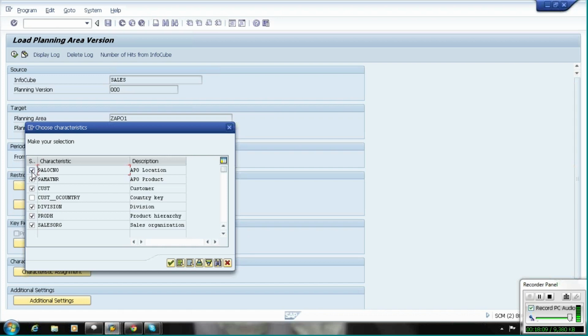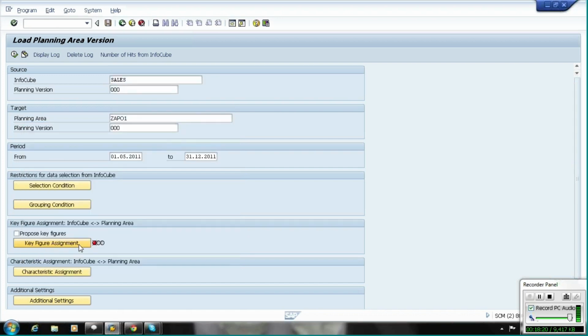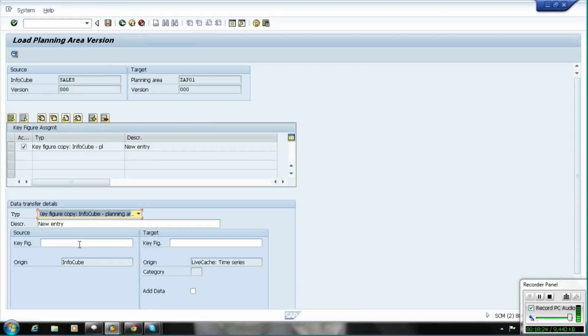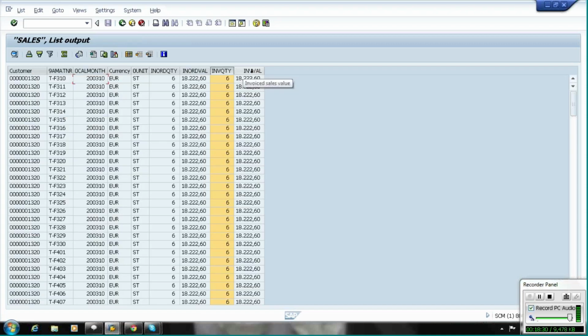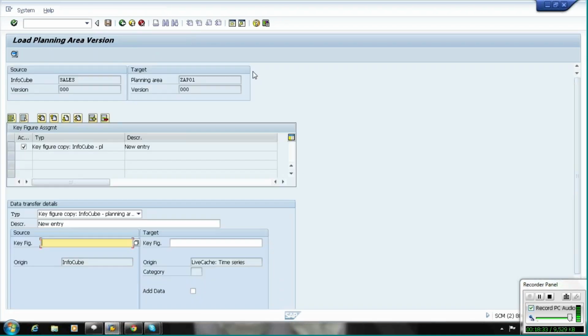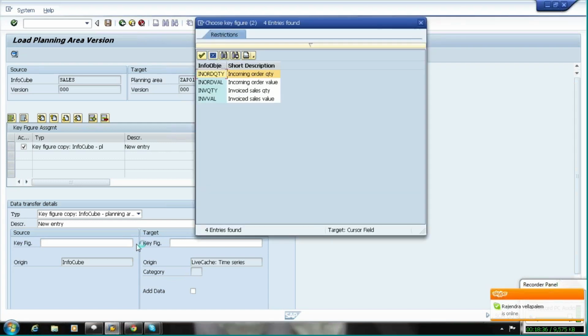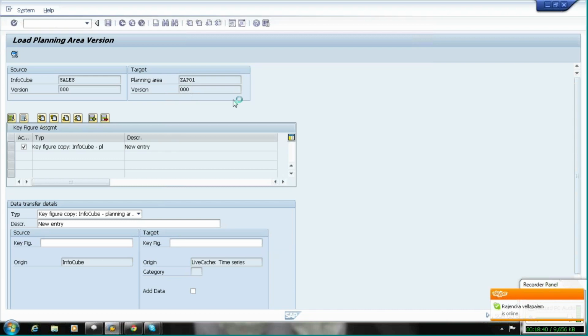And here is the key figure mapping. The data is stored in the cube as sales invoice data. For example, this is the sales invoice data, or this is the sales invoice data. So here for the sales invoice data we will select the key figures sales quantity and sales value. So the source is the info cube, and the target is the planning area.